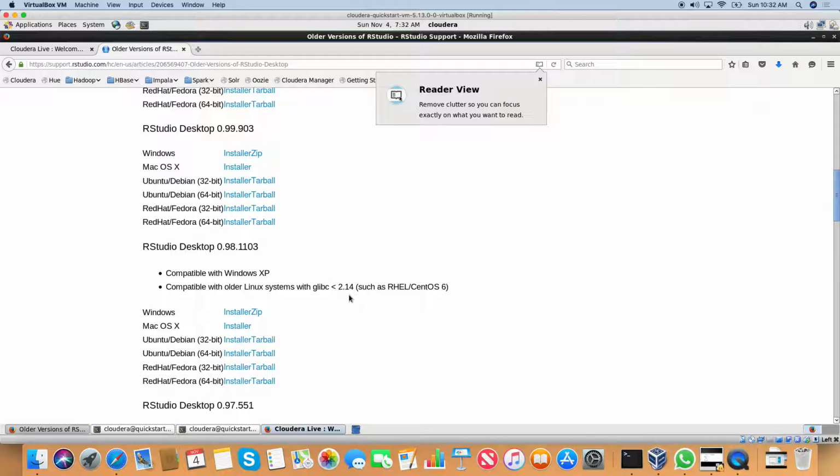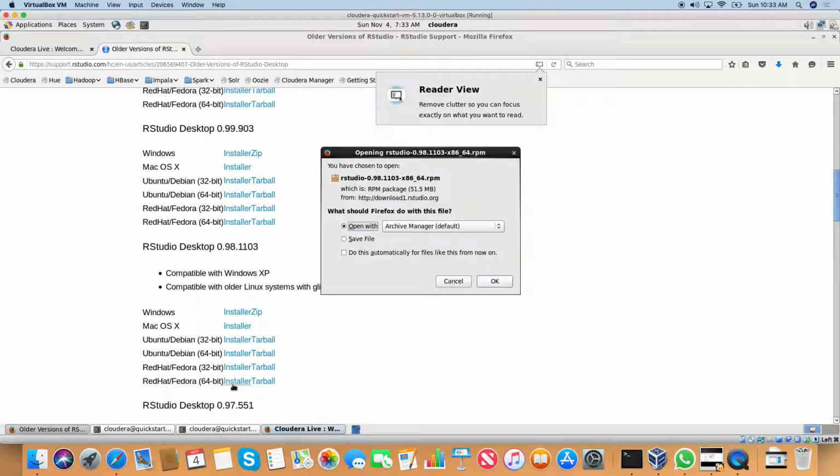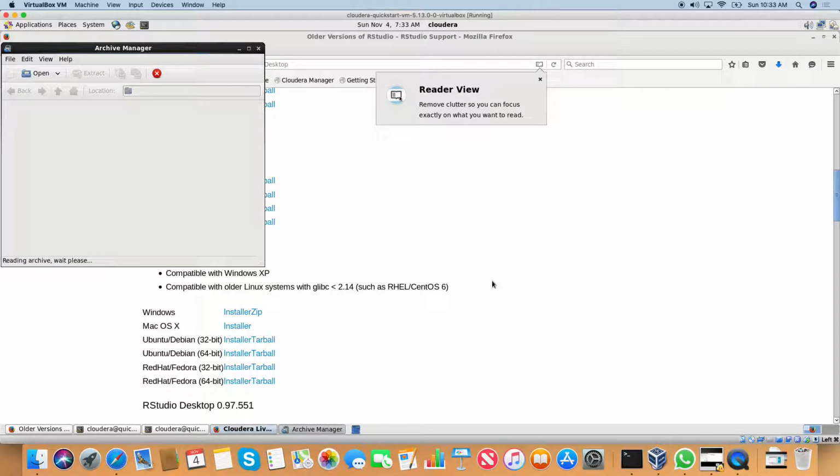Why? We are using CentOS 6. I mentioned to you the operating system of the virtual machine. That is not compatible, or that is not having this glibc library. So we need that version which is supporting that, and download the 64-bit installer. It will be an RPM file. If you look at the extension, it is called RPM. It is like exe and DMG. So I'm installing that.